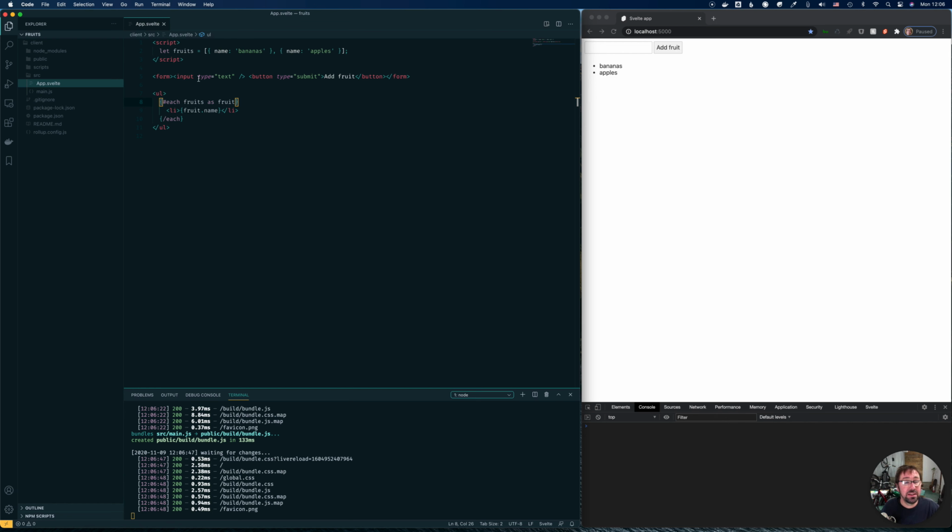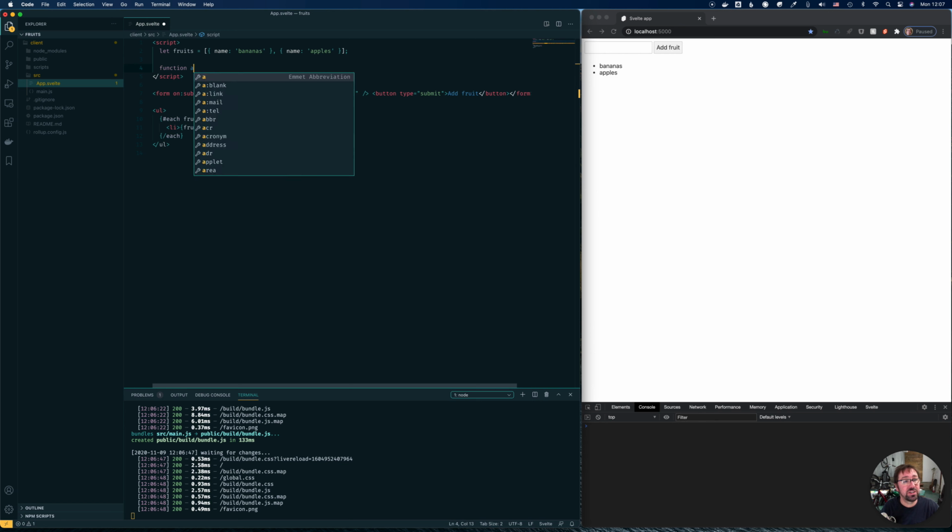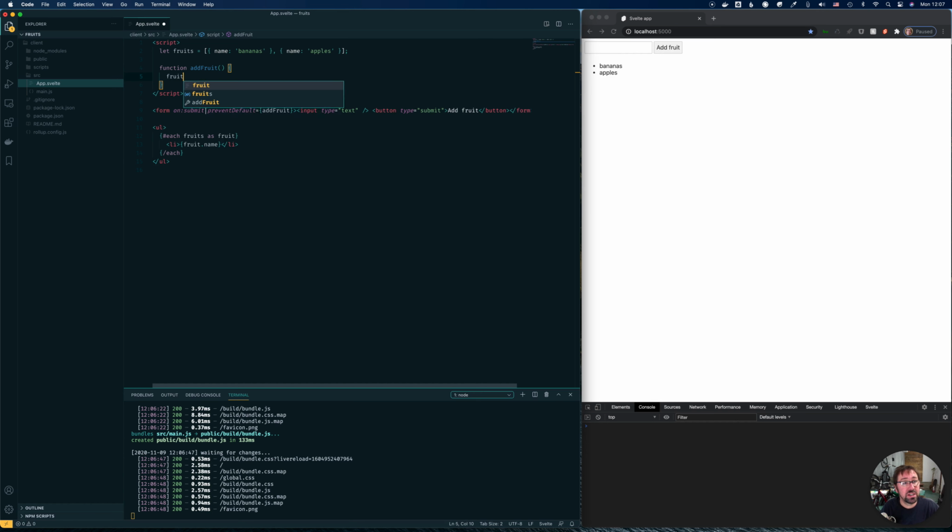Now let's make the form actually submit the value and add it to the array. So each time we submit, the first thing we want to do is prevent the default so that the form doesn't really submit. We'll call a function named addFruit, which we haven't made yet. So let's go make it. Function addFruit. And we're just going to reassign this array. So it'll be a new array with the elements of the current array plus this new object with a name property set to whatever is the new fruit.